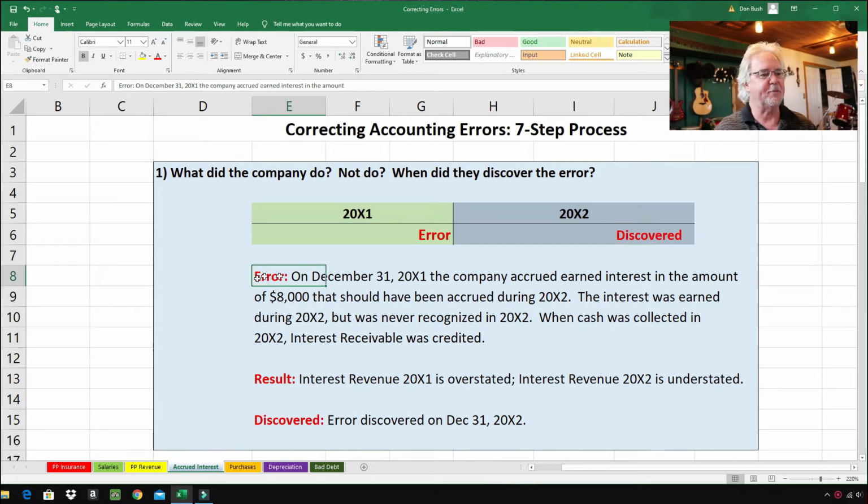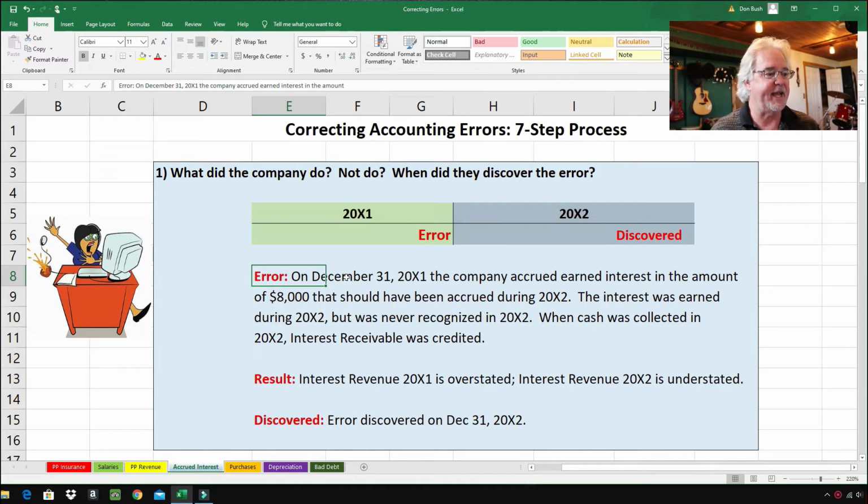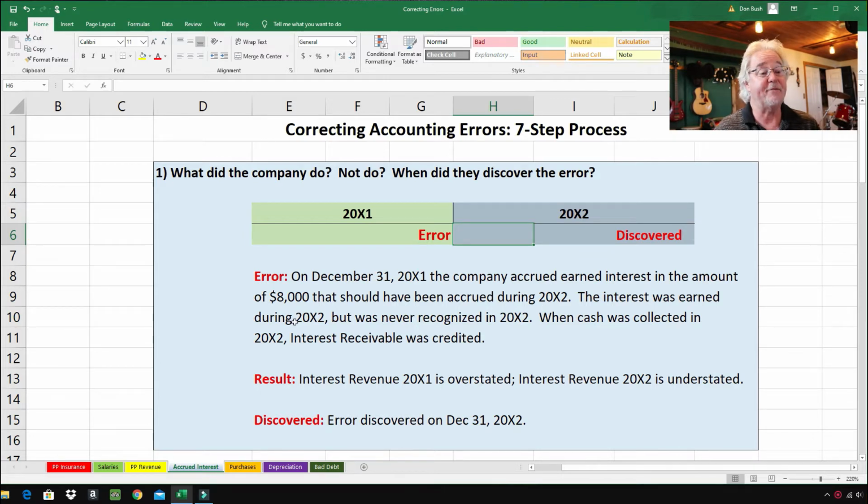So here's the error. On December 31st, 2001, the company accrued interest in the amount of $8,000. That should have been accrued during 2002. So they accrued interest in 2001, but they should have accrued it in 2002. The interest was earned during 2002, but was never recognized in 2002. When cash was collected in 2002, interest receivable was credited. Result: interest revenue in 2001 is overstated. So is profit. So is retained earnings. They're all overstated. And interest revenue in 2002 is understated.